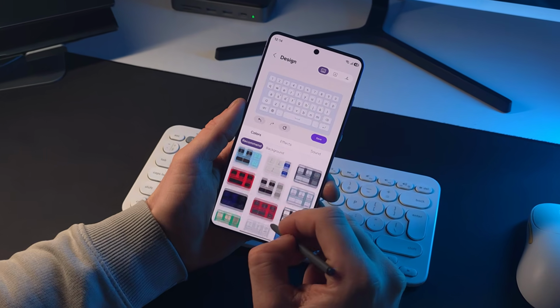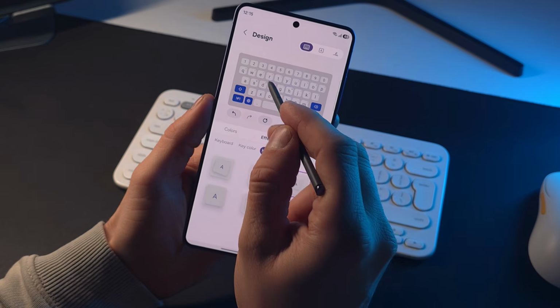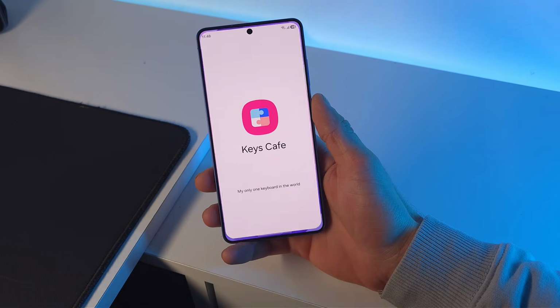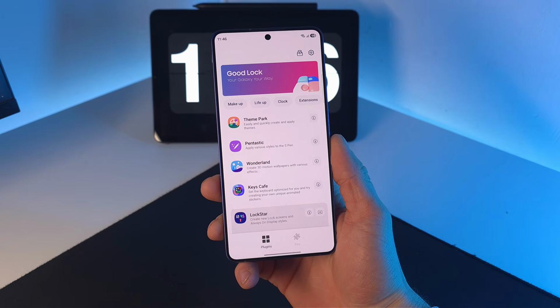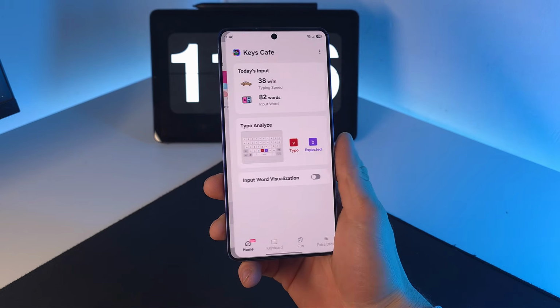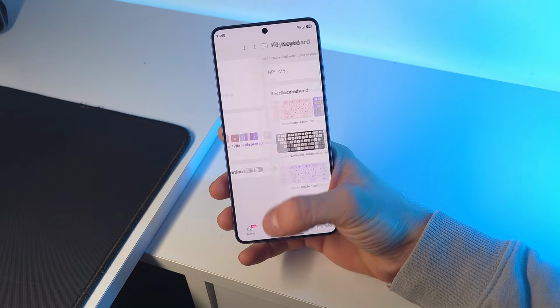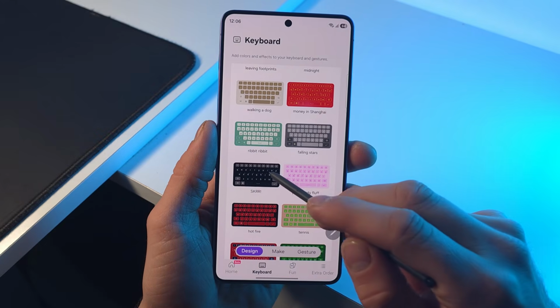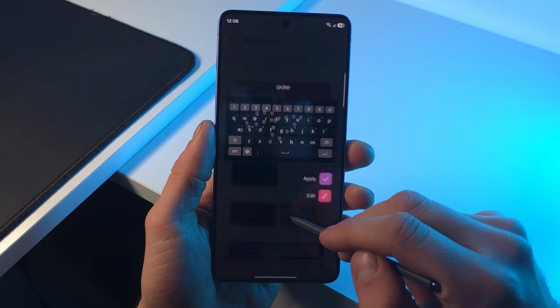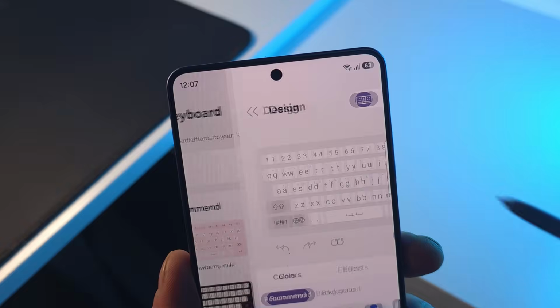Let me show you a trick that makes your keyboard look insanely cool. The app is called Keys Cafe and you can find it in the Samsung store or inside the Good Lock app. When you open it, go to the keyboard tab and as you can see, there are already a bunch of ready-made keyboards you can choose from. But the crazy part is, you can fully customize your own, just tap on the plus button.